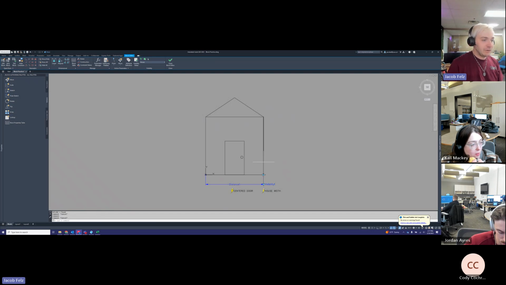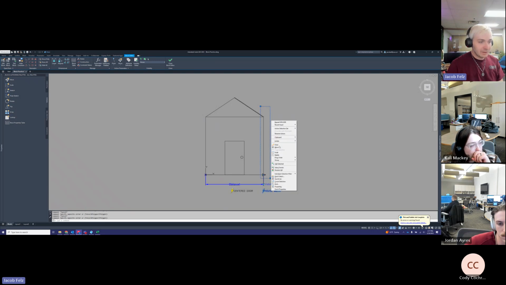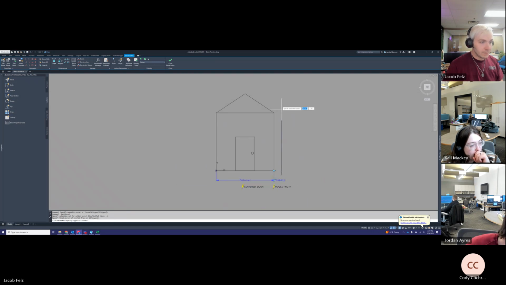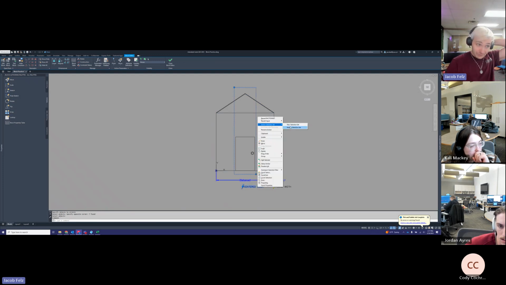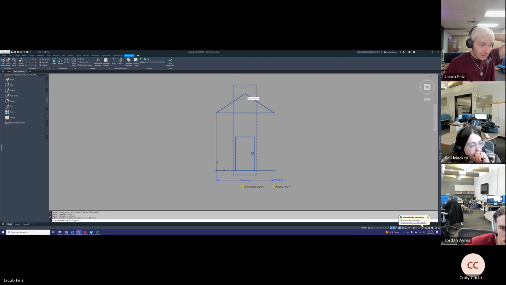Sometimes it gets a little finicky if you have a rectangle or a shape, like a polyline inside of your block. So sometimes it helps if it's just individual lines like this. So I'm going to do some quick adjustments here. All right, I'm just redefining the selection set. So new selection set. And boom, let's try this and see if this does it.